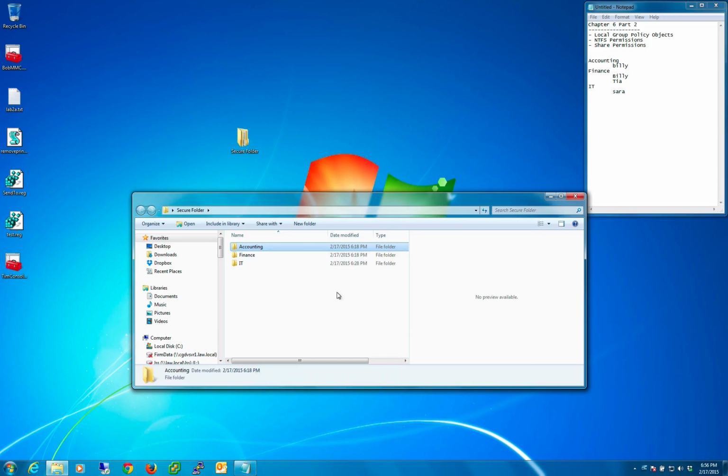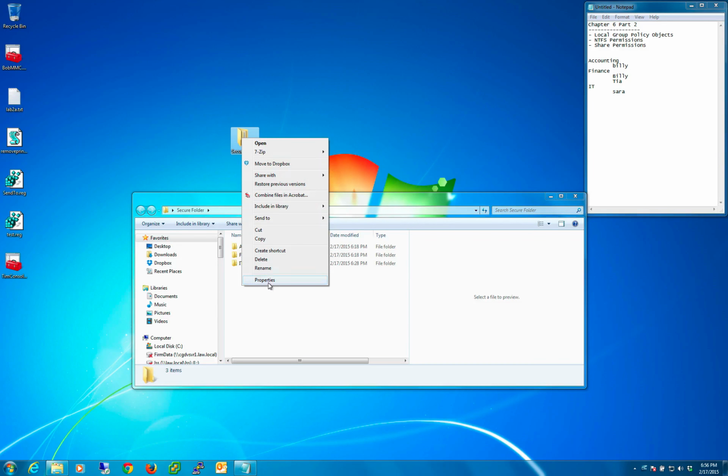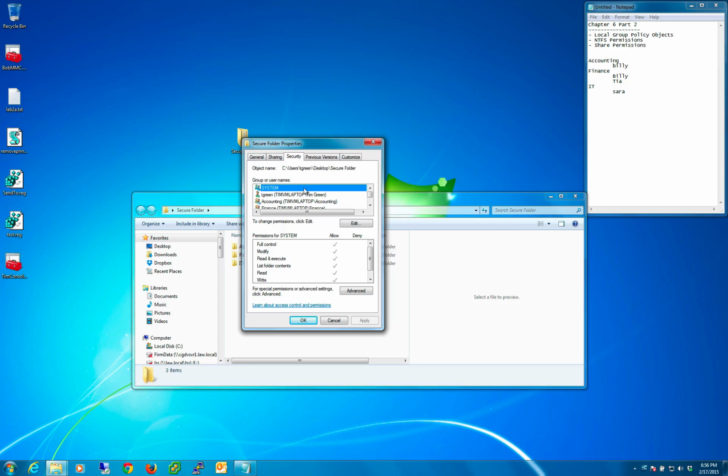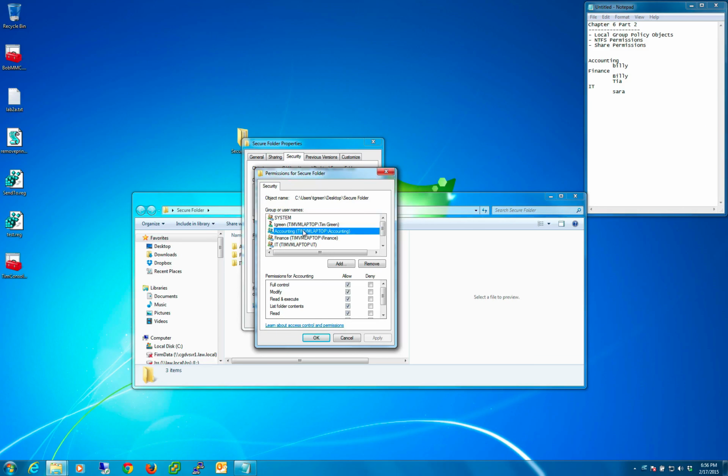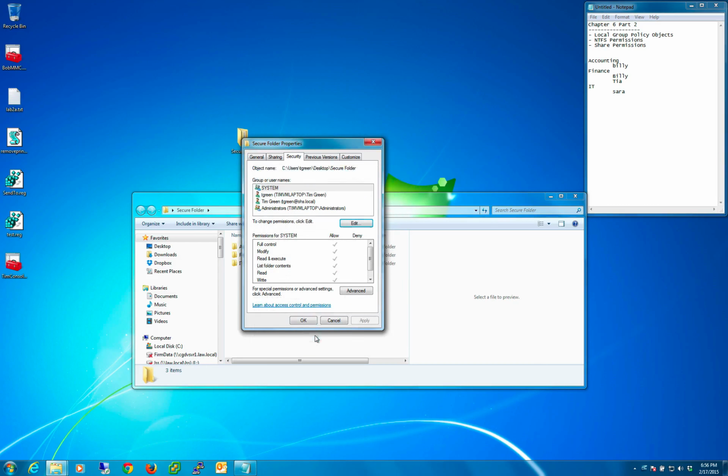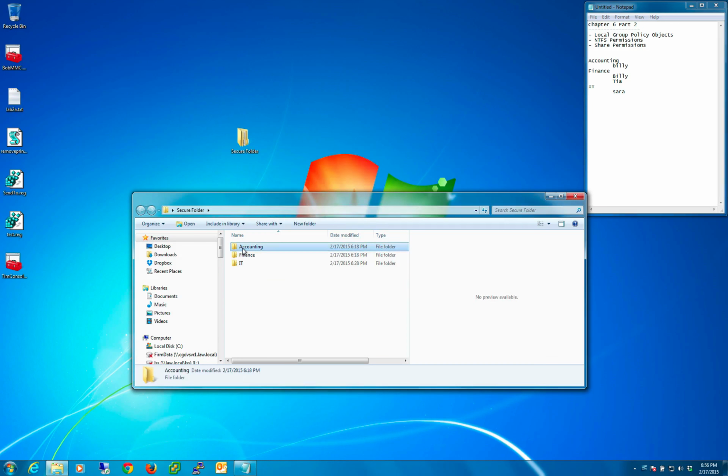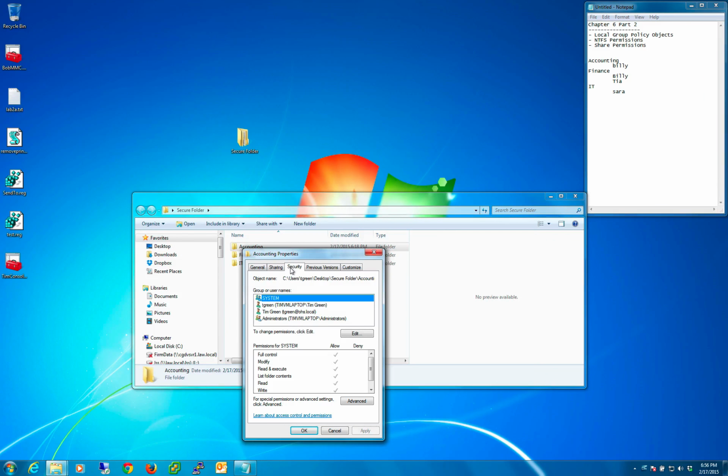So you might be wondering, okay, well, you've created these three groups, but you don't necessarily want accounting to have access to the IT folder and vice versa. So what you'd want to do up here is go back, and we're just going to remove those permissions from this folder. And you do that by clicking Edit, and then selecting the group that you want to remove and clicking Remove. We'll click Remove, and we'll click Remove. And then we'll click Apply, and OK, and OK. And now we can see here under Properties that those permissions have disappeared.